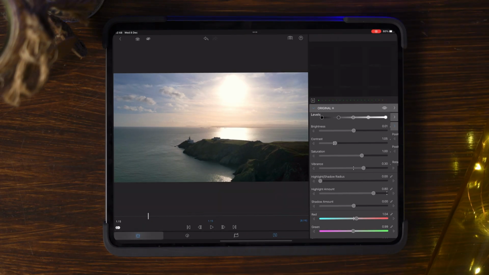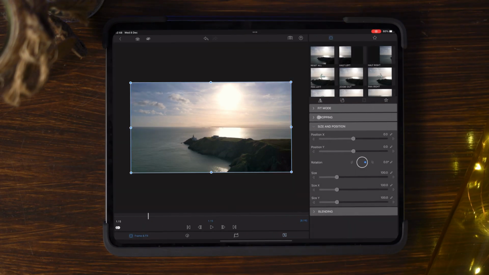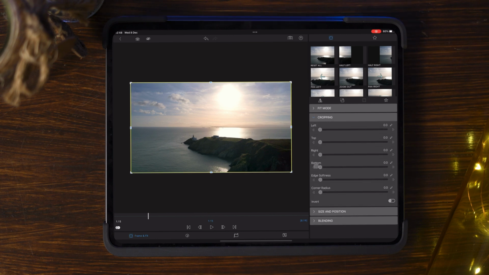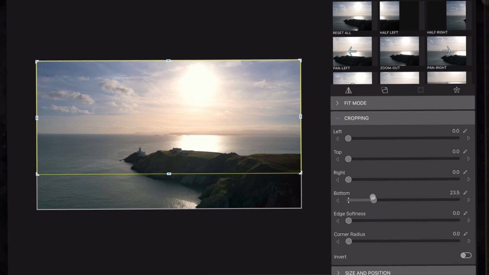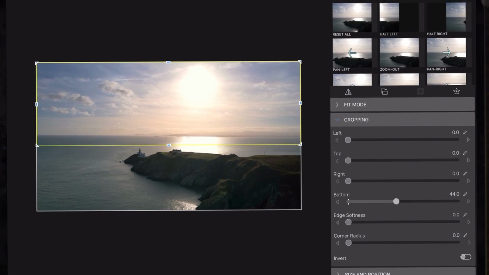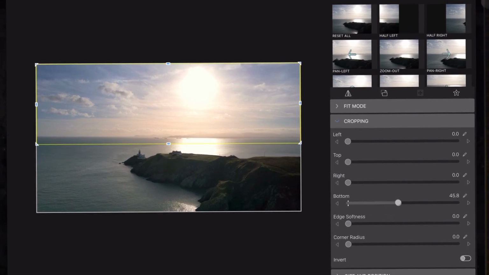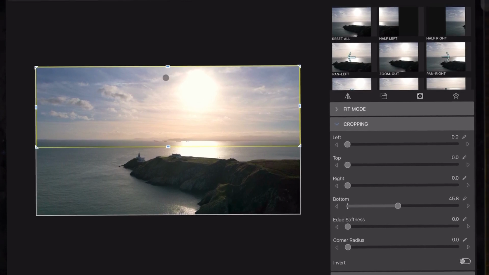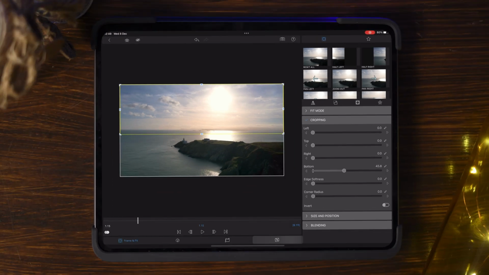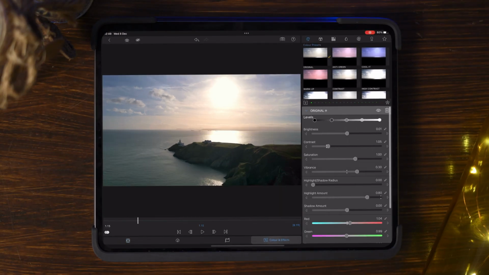What we do here is just go to this frame and fit and go to crop and crop this from the bottom. Just crop this until you completely crop the darker area off from that frame, and this is only the highlight area. So we'll leave it like that and go to the color and effects.